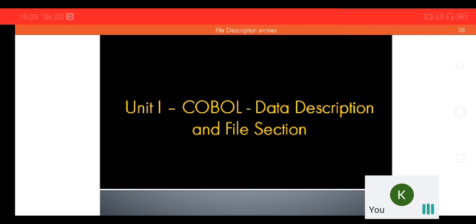Level numbers is a very simple thing, nothing complex in that topic. Using level numbers, we are going to give structure to the data items that you are going to define under working storage section.